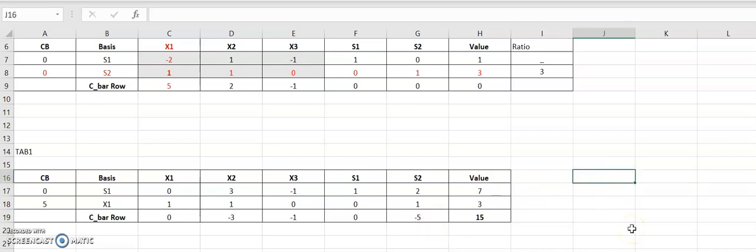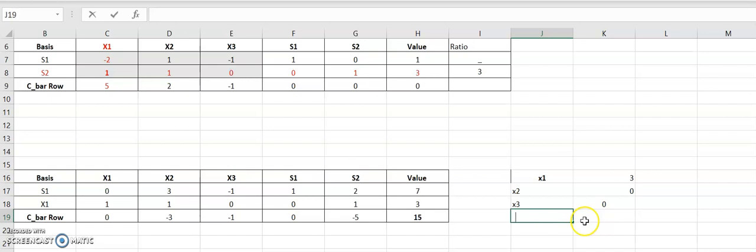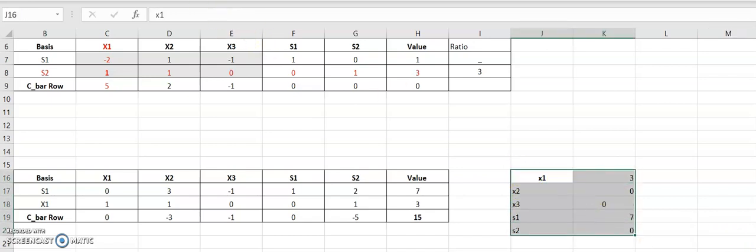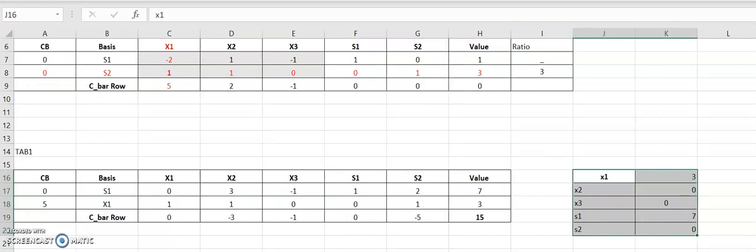So our optimal solution is x1 equal to 3, x2 equal to 0, x3 also equal to 0, and s1 equal to 7, s2 equal to 0, since it's not in the basis. Okay, so this is the optimal solution.